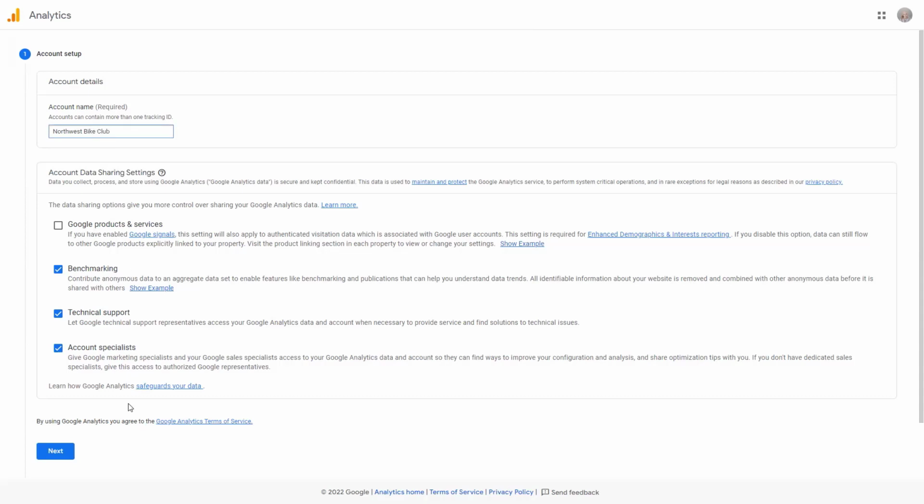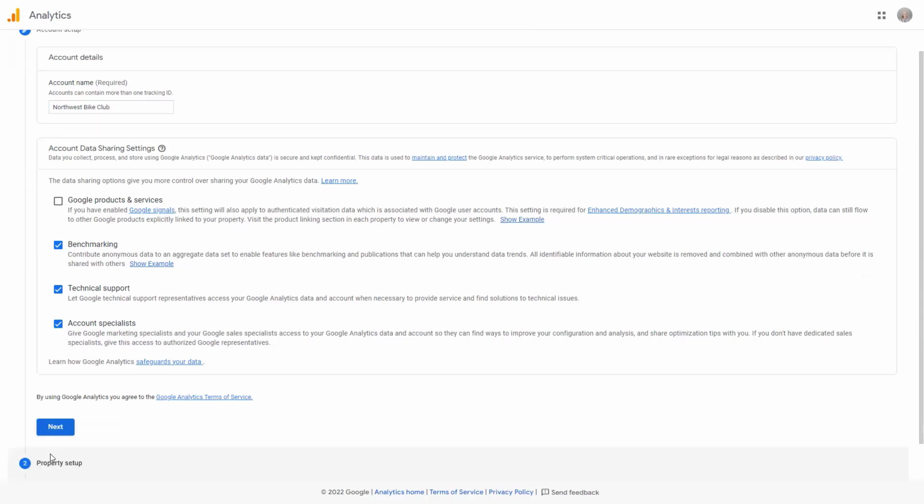And underneath that, I'm just choosing what type of data I'd like to collect and process and share. Now, I can keep all of these checked. Maybe I do want technical support to access my account in the event that I need to reach out to Google's tech support for help. I probably want to maybe give account specialists access to my data. If you're a little more concerned about the amount that is being sent out, you can uncheck some of these boxes. I'll go ahead and click next.